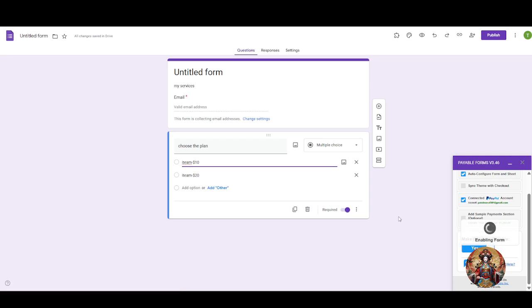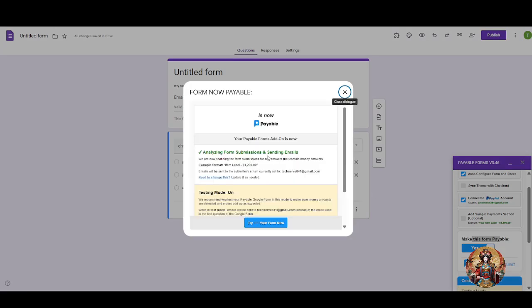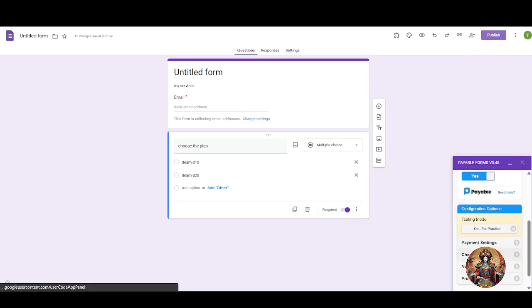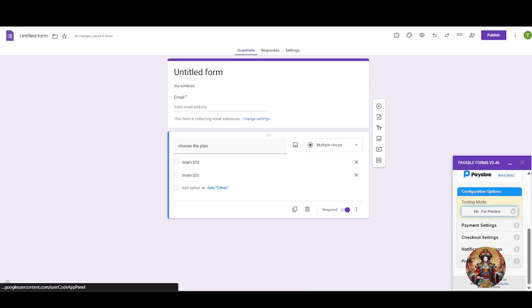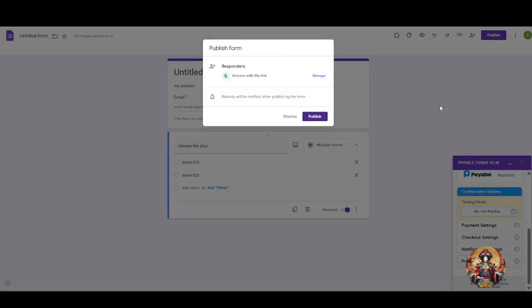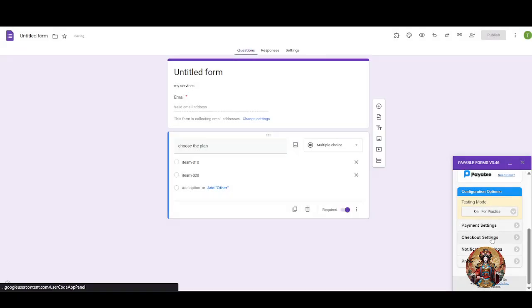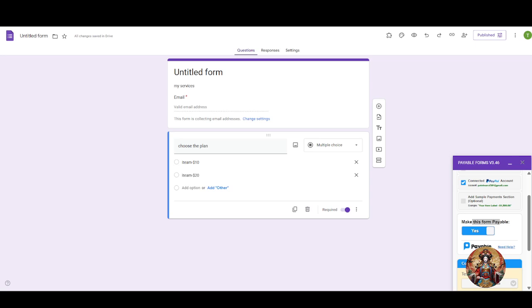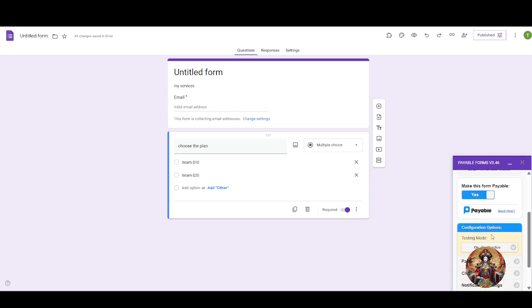Maybe this time it will work, as you can see here. So let's try your form now. Click on that. Sorry, this document is not published. Click on publish. You can test it anyway. Click on test mode, for practice. Now click on the publish button over here in the top right corner. So publish, and see it for practice.